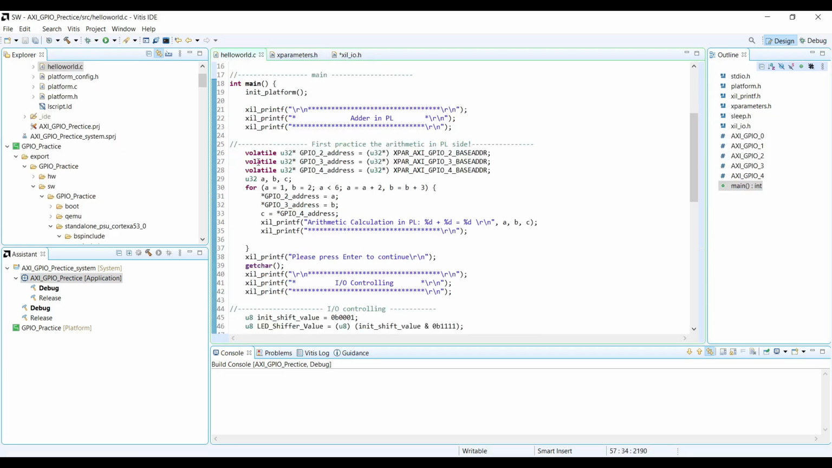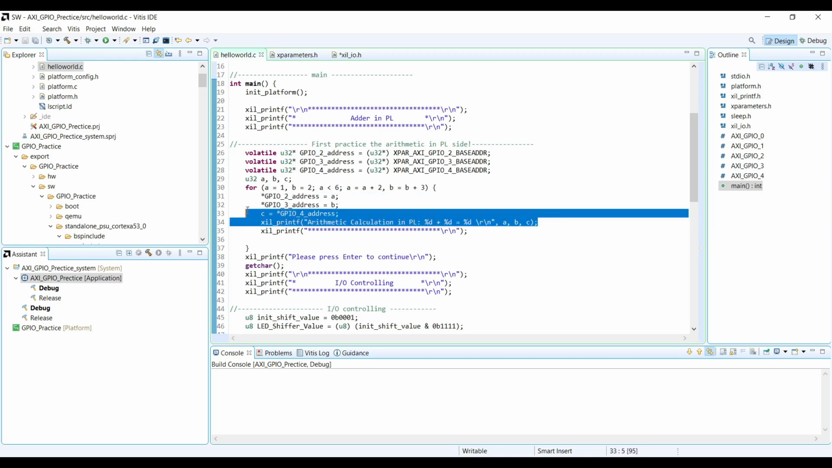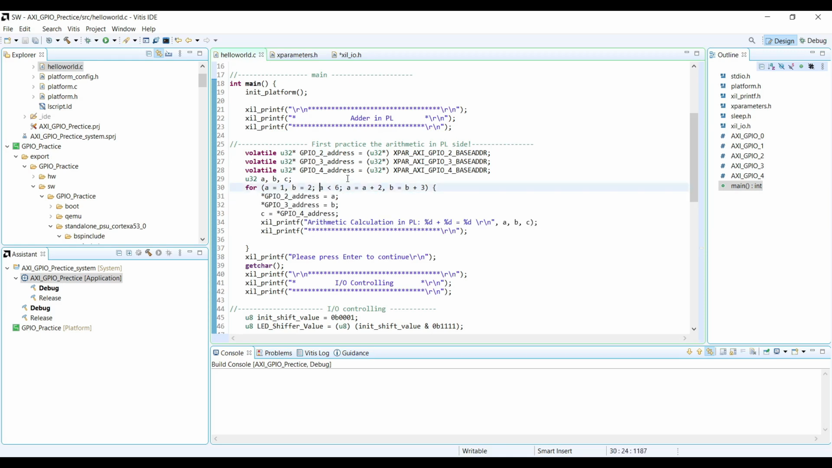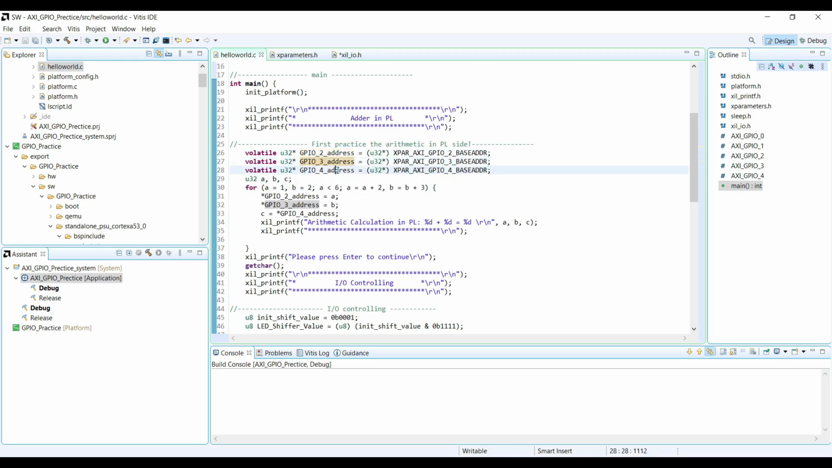First part, interfacing with the adder module. The first part of the main code interacts with the adder module implemented in the PL. All the transactions in the first part are done with the pointers. Here, the AXI GPIO serves as an interface, allowing data to flow between the processing system and the programmable logic. We write values to the AXI GPIO connected to the adder. Then, we read back the result and display it in the terminal.